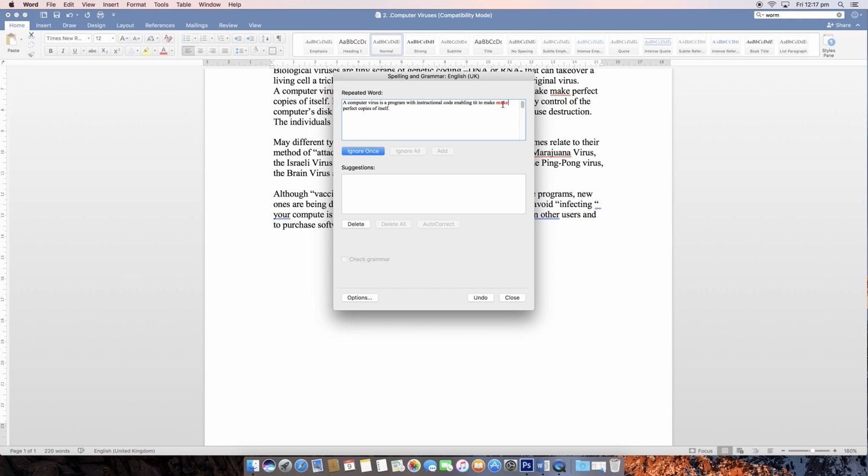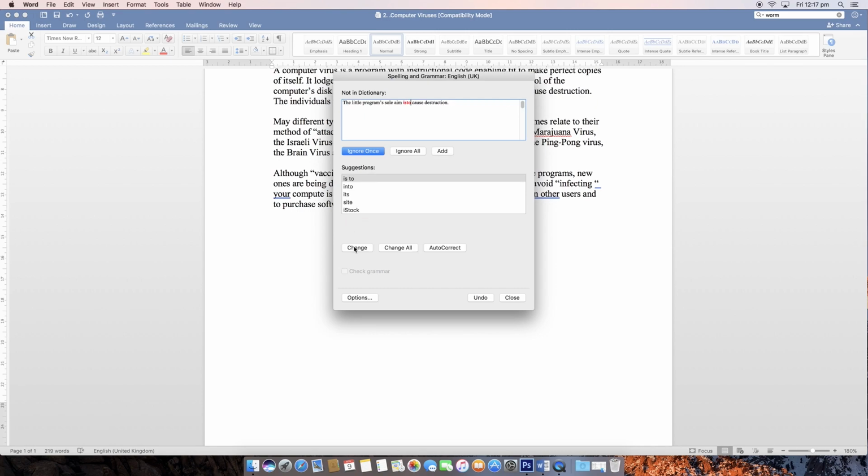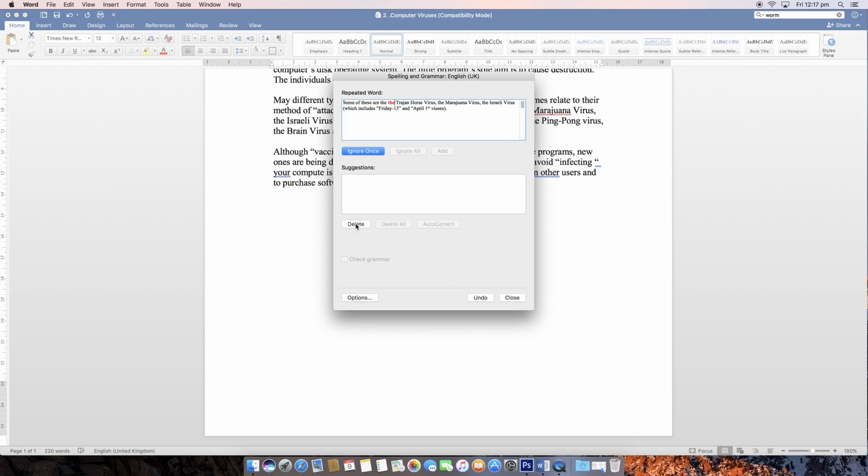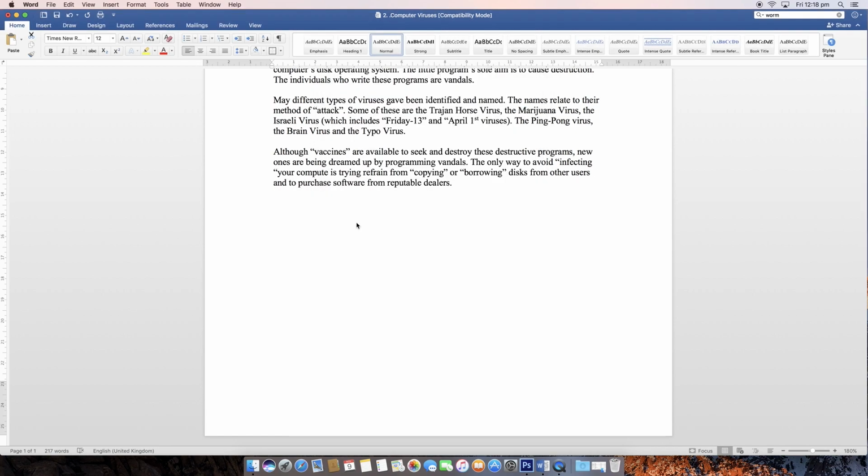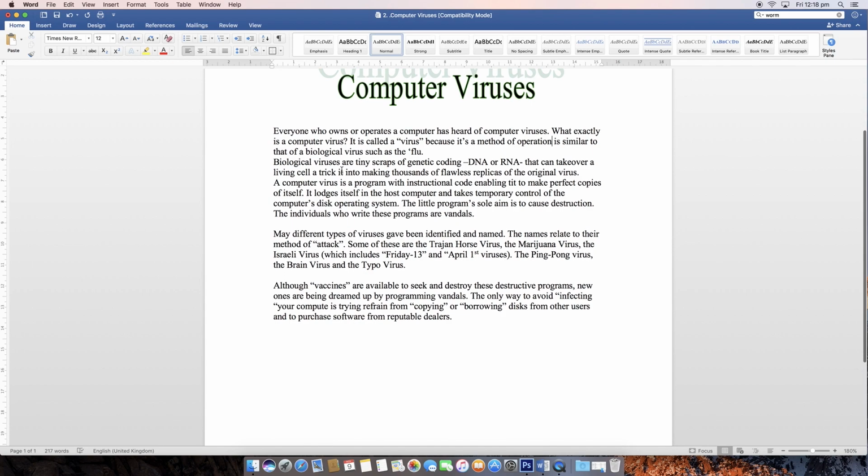We've got it mentioned twice here, so we need to delete, and we'll go change. We've got the word the mentioned twice, so we'll delete it. Change, change. We want to have try, so let's select and change, change, change, and we'll keep going until we get to the end. Right, let's go and read it through.